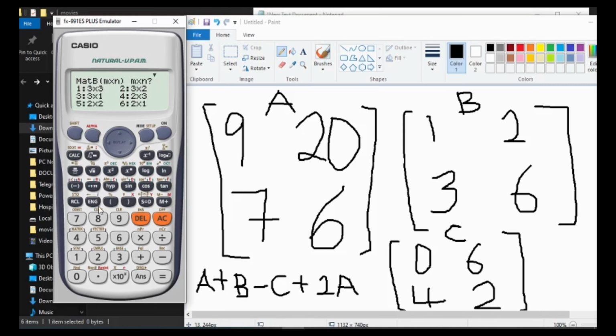This is a 2 by 2 matrix, so we are going to choose number 5, and then I'm just quickly going to enter the digits: 1 equal to, 2 equals, 3 equals, 6. And then let's enter matrix C. So shift 4, and then you go to dim, so matrix C. All right, so there we go, and then number 5, 2 by 2 matrix. So the data is 0, 6, 4, 2, equal to.